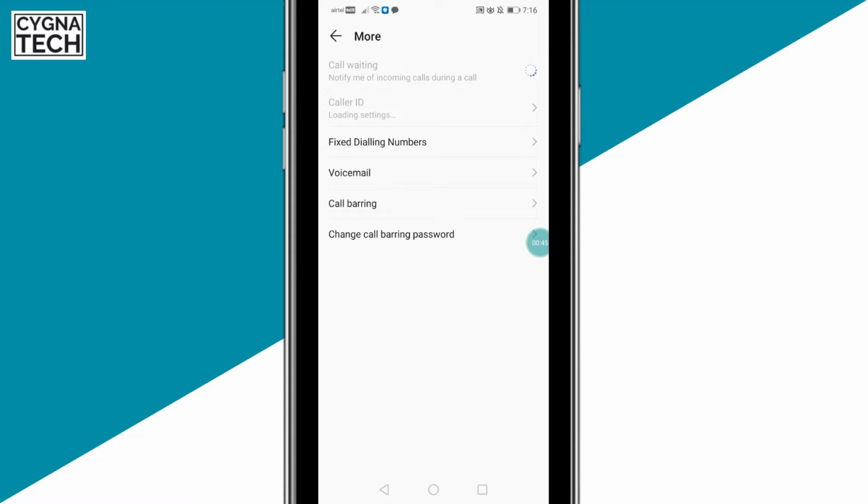But for you, once you click on caller ID, you are going to get an option to block or show your caller ID. If you choose to block your caller ID, when you make an outgoing call, your phone number is going to get blocked, and the receiver of the call is not going to see your phone number.